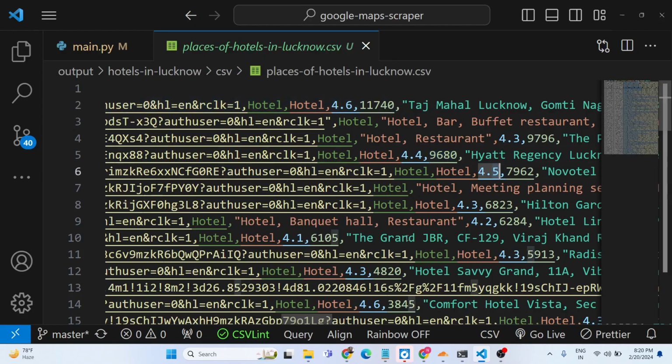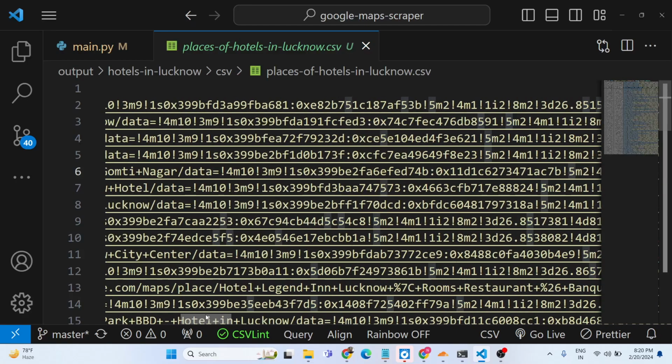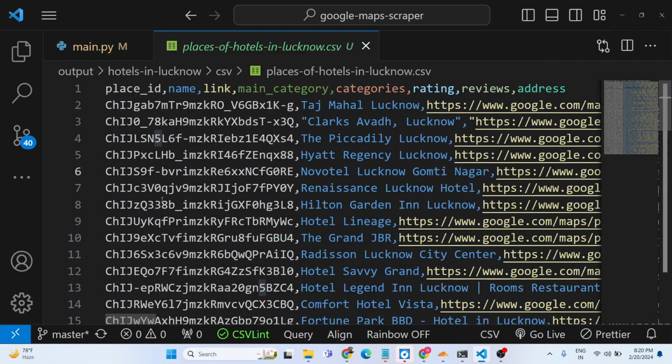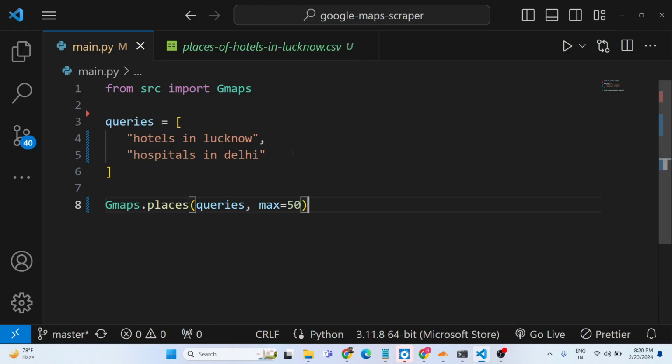You can basically sort this, guys, based upon that. This Python script scrapes all the information, and you can provide multiple queries right here. You will see in the square brackets you provide multiple queries.